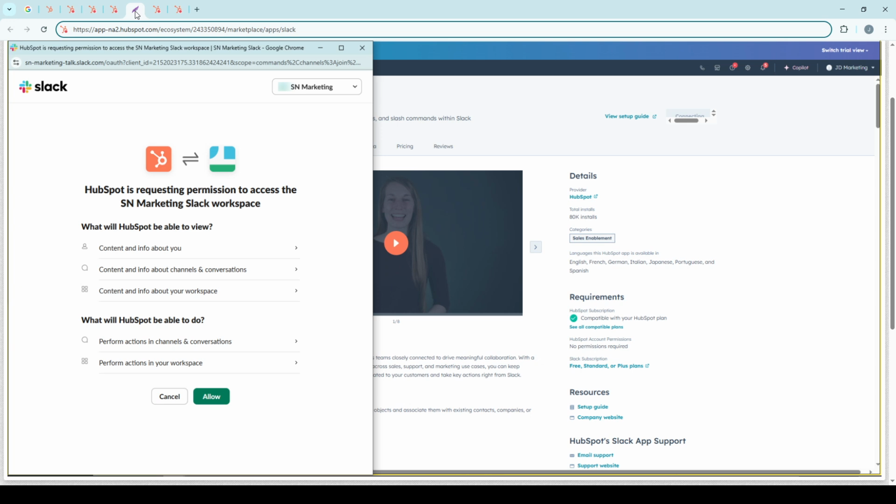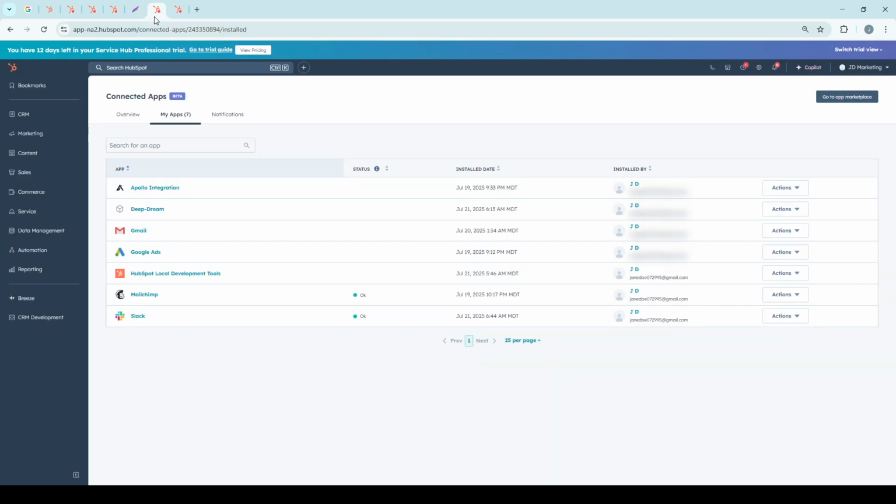By clicking Install App, you'll be redirected to Slack's web page. This step is crucial as it allows you to review the permissions required for the integration. It's important to carefully read these permissions to understand what data or access Slack will have within your HubSpot account. After reviewing and if satisfied with the conditions, authorize the integration by following the prompted steps.